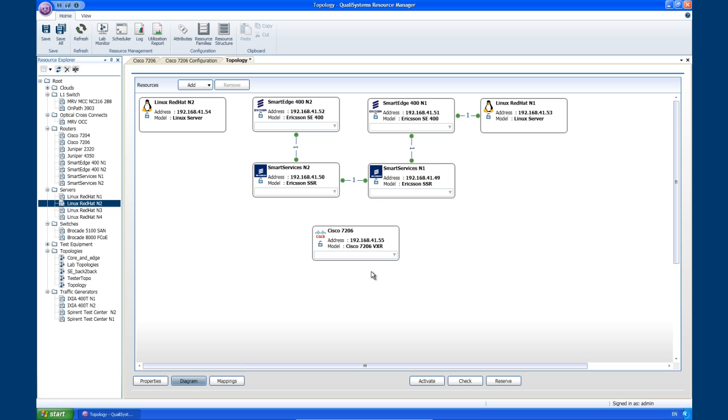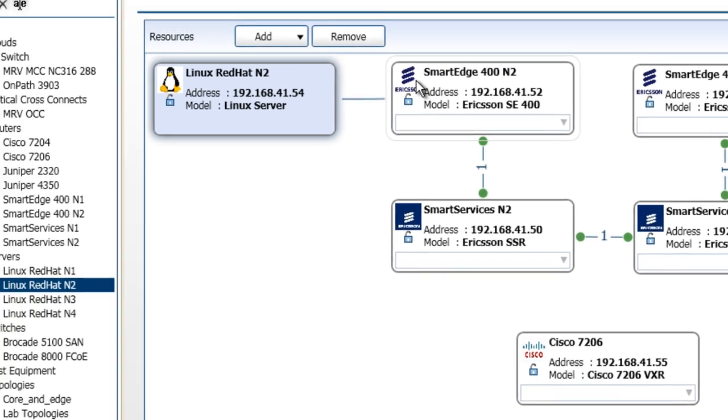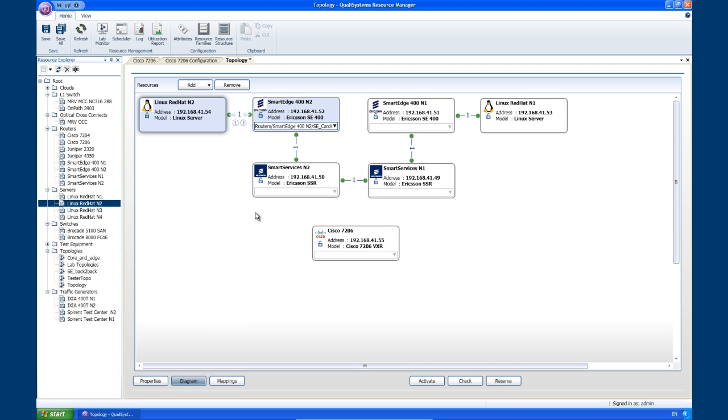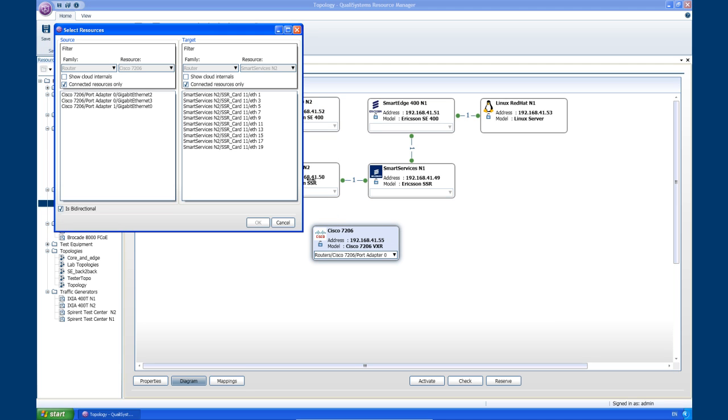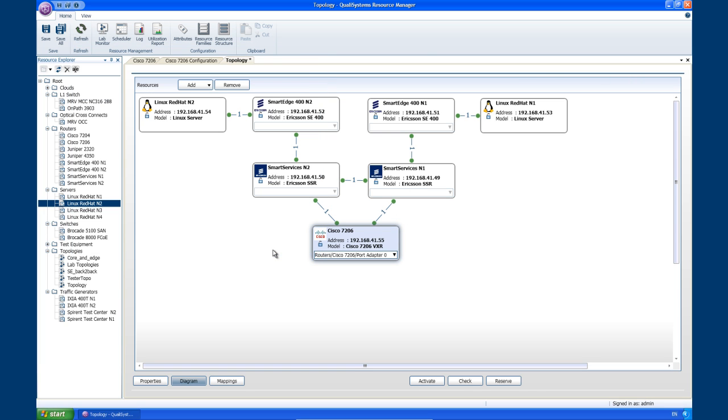Now, let's connect these resources to the topology. This is done by making route requests. Our topology is ready. In order to verify that the equipment is available for use when we need it, we can reserve the topology on the scheduler's calendar.